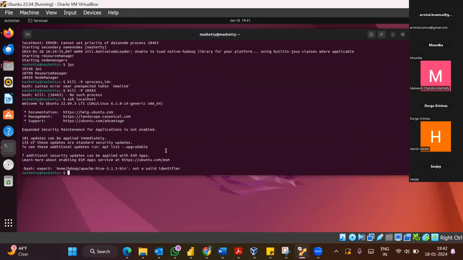And this path is wrong, right? It's always the path. Hadoop you can't use, because Hadoop is not your username. Okay. First you open the nano bashrc. Just type nano space dot bashrc.